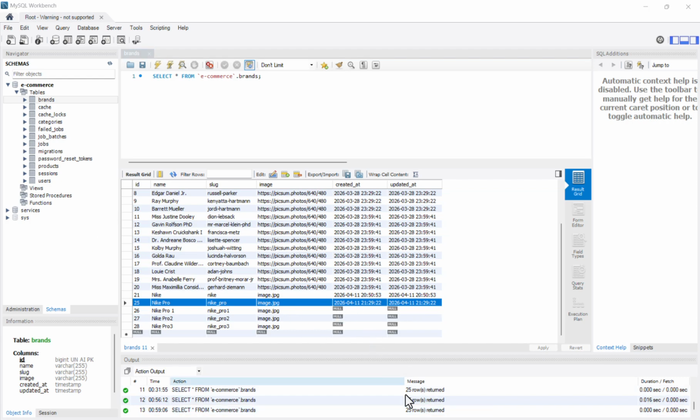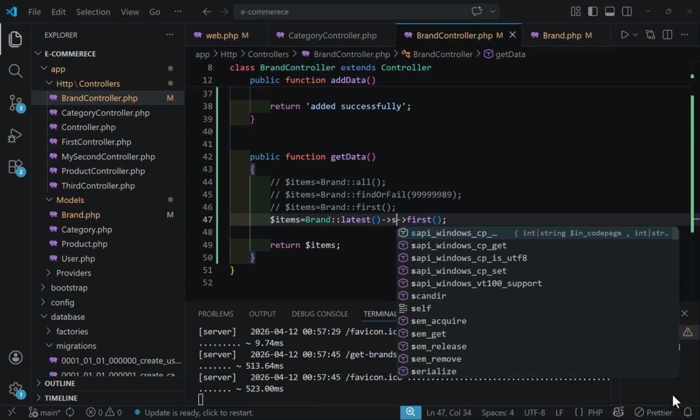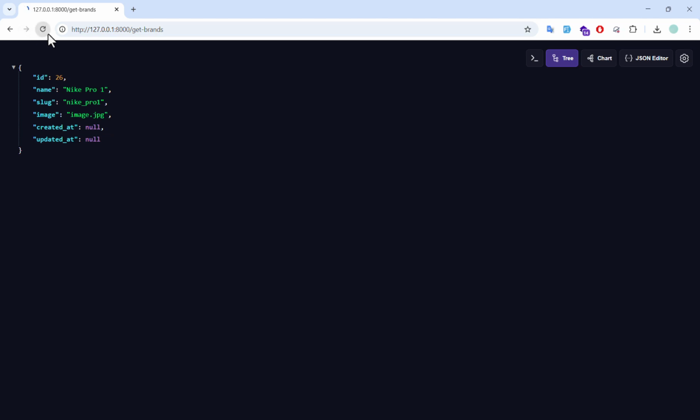If you want to return only a single column or select specific columns, we can do that also. So in here, before the first function, we can type select, then we can pass our column names. For the columns that we want to fetch, for example, I want to fetch the ID and the name only. Now if I go to the browser, refresh, it will just show me the ID and name.